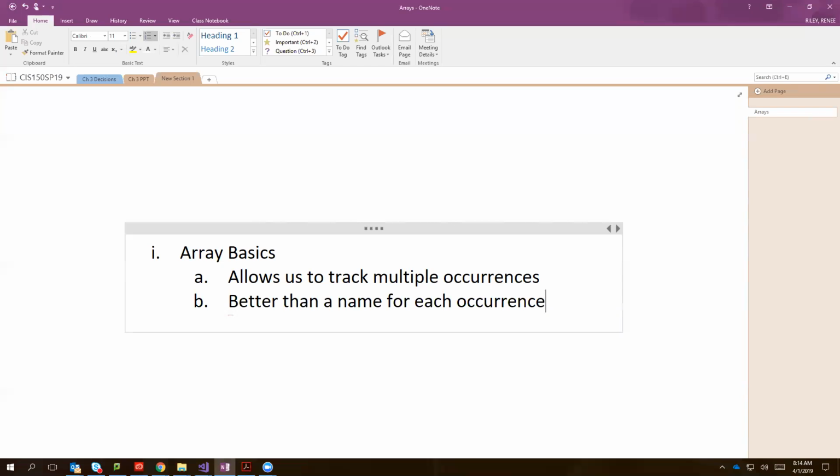Did your screen freeze? Nope, it's just sitting there. So what else do you want to say about arrays in basic things?